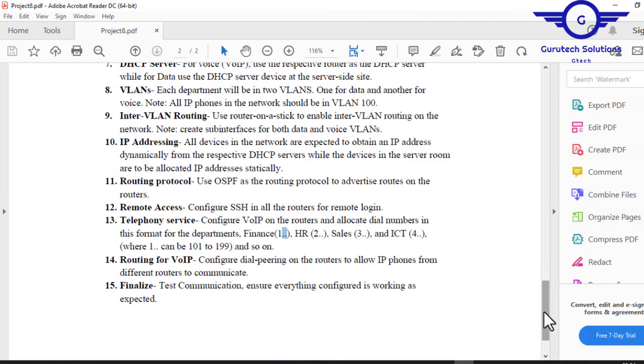Number 14, routing for voice over IP. Configure dial peering on the routers to allow IP phones from different routers to communicate. Very important, guys. This is the backbone of this project. Remember, this project is meant to be a voice over IP networking project, and if they cannot communicate, then this project will fail. So this is the backbone of this project, routing for voice over IP, dial peering. Then we're going to finalize the project by testing communication and ensuring everything configured is working as expected.